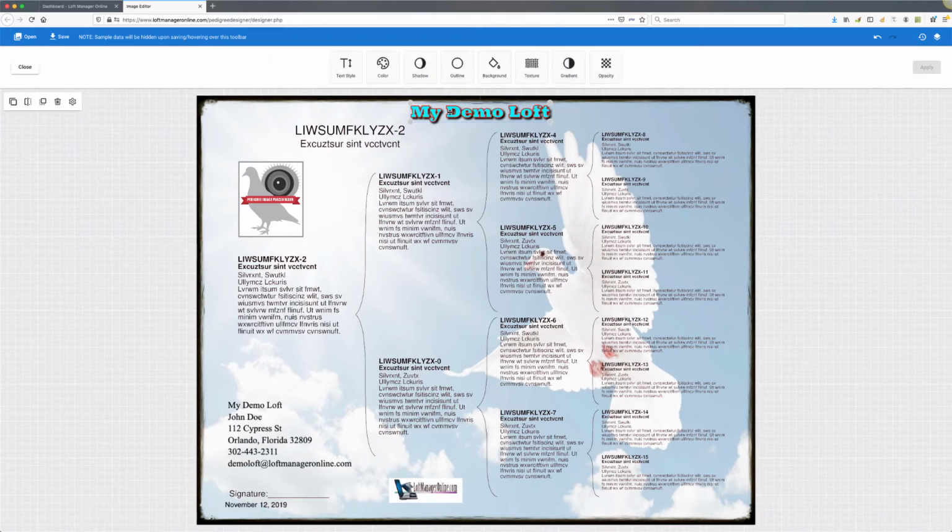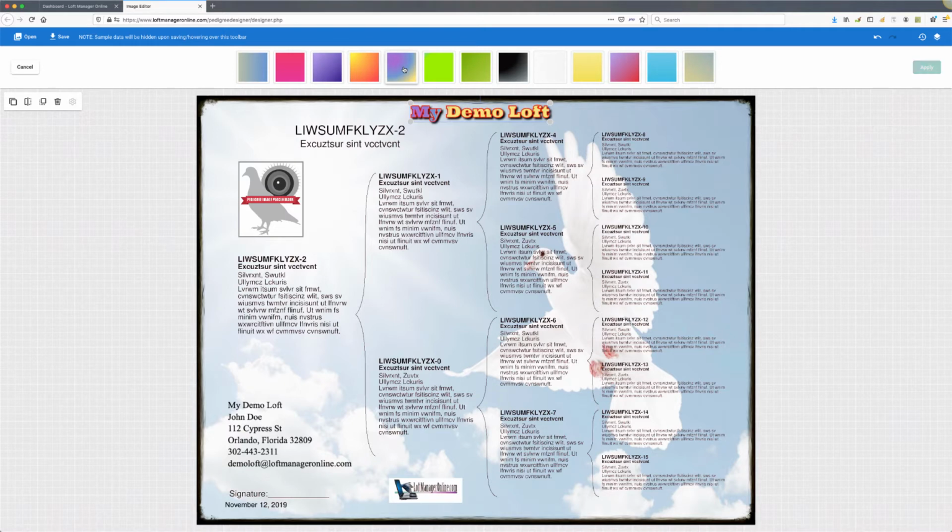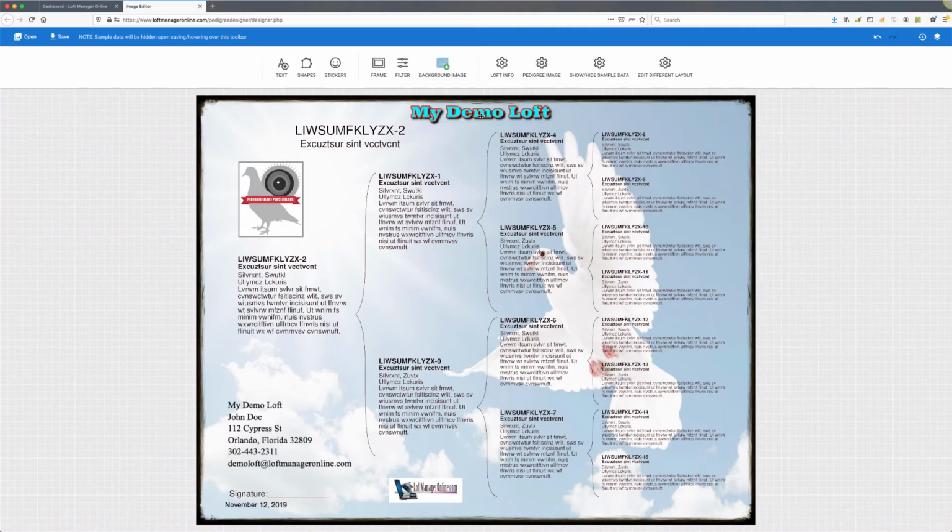You can also go into gradient, and basically it doesn't really line up that well, so you can use it at your own risk, I guess you could say. You can find one that you want to use, or you can just use a solid color, but depending on the size of your loft name, it may not be centered. So for example, using something like this, you can see that Demo Loft is a lot more yellow versus the word MI, which is in purple. But that is one option that you can use should you desire to do so.